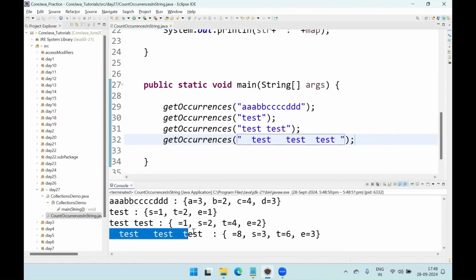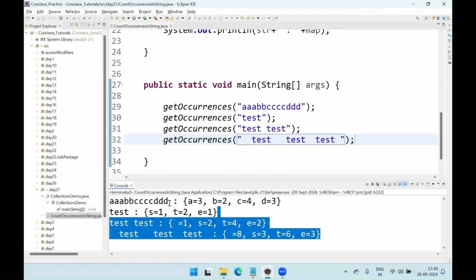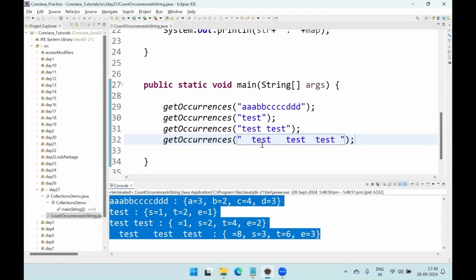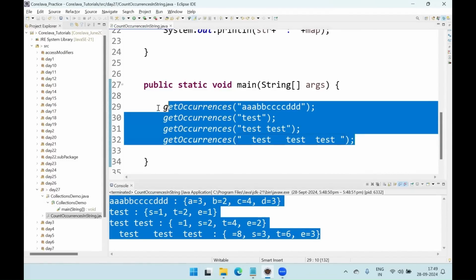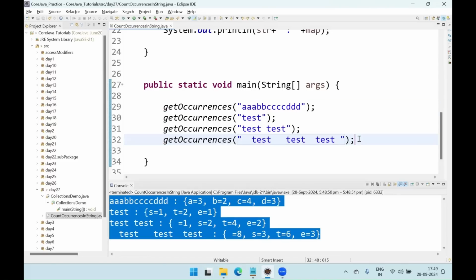So this is the input, and the output is counting, right? Spaces are there 8 times, S is there 3 times, T is there 6 times, and E is there 3 times. So this is working fine. You can pass any kind of input in this way.